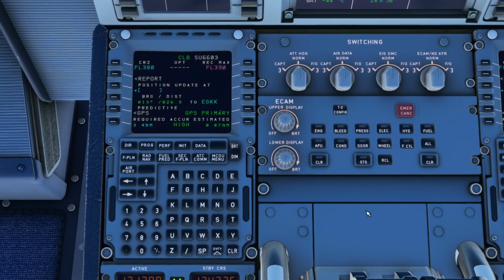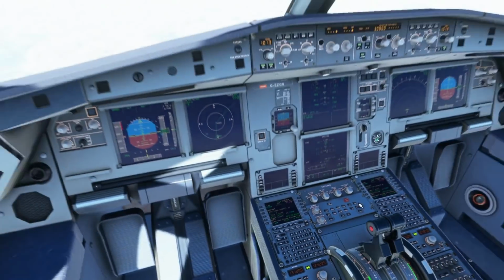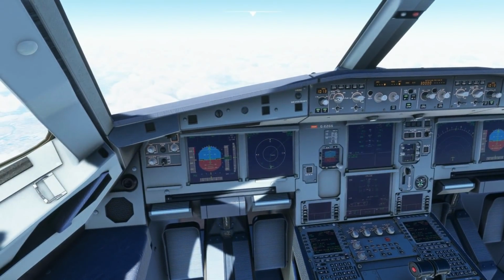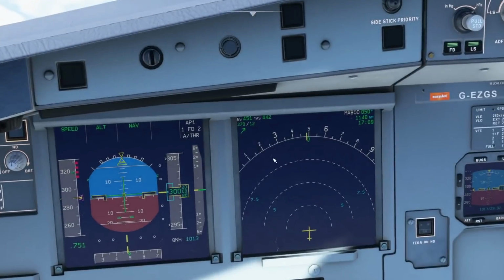Well, if we are at 38,000 feet, we need to divide that by 1,000. That gives us 38, and then just do 38 multiplied by 3. The answer to that sum is 114. 114 miles away from London Gatwick, we will start our descent. Now, that is a very loose rule of thumb, and there are a couple of things that you also need to bring into play here.